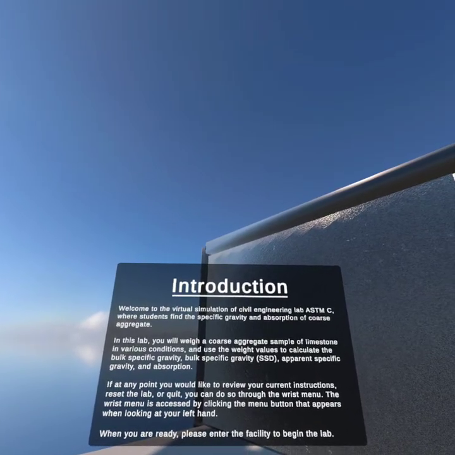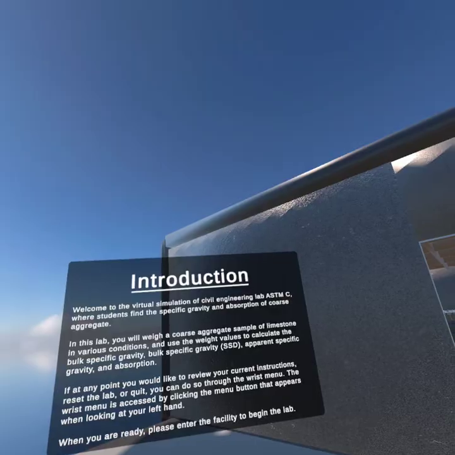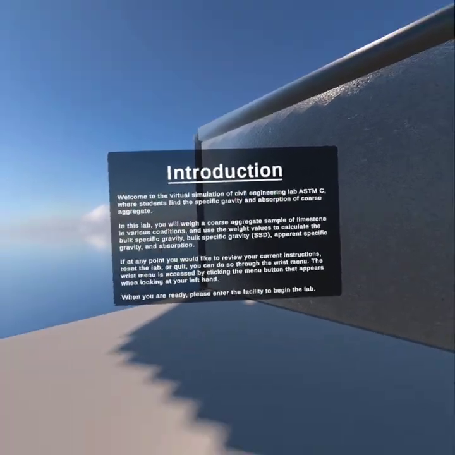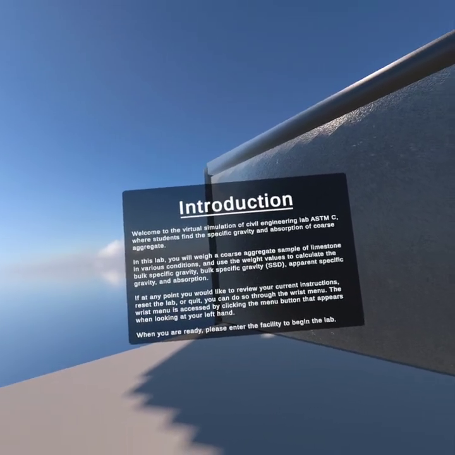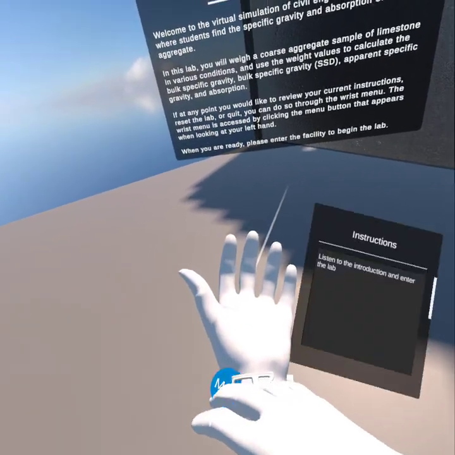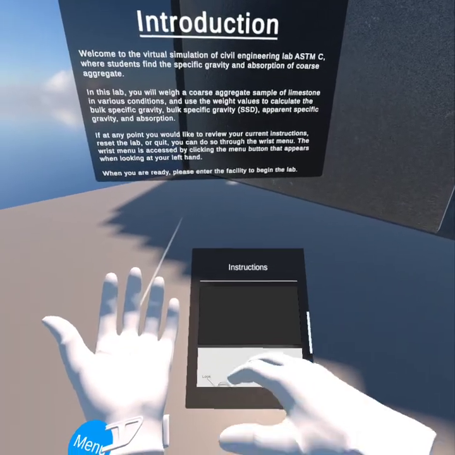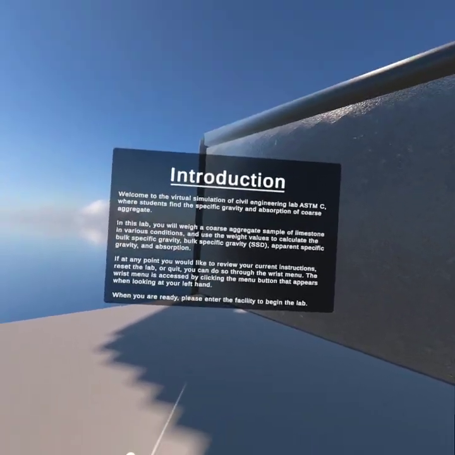If at any point you would like to review your current instructions, reset the lab, or quit, you can do so through the wrist menu. The wrist menu is accessed by clicking the menu button that appears when looking at your left hand. When you are ready, please enter the facility to begin the lab.